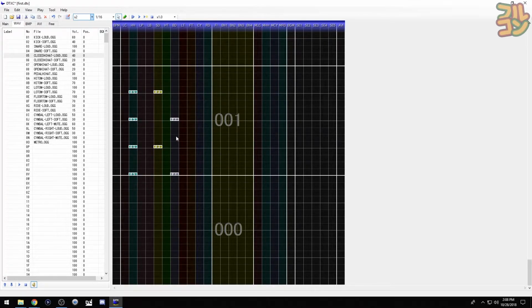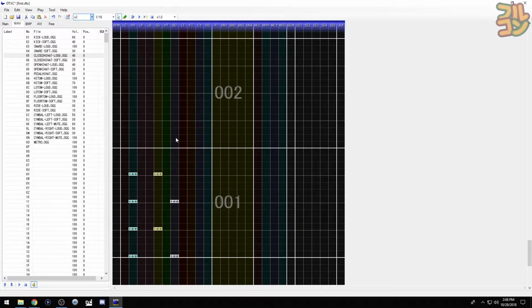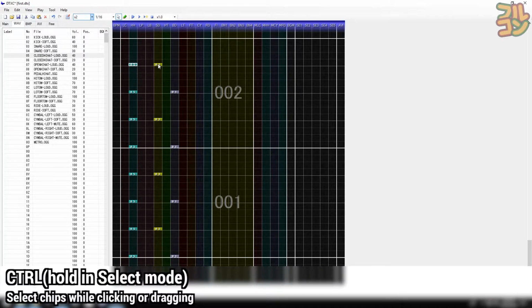Now press Ctrl C to copy to clipboard. Select the very first measure of bar 2, then press Ctrl V to paste the chips. You can drag the selection of chips if you make a mistake, or press Ctrl Z to undo your last command. Another tip: to select certain chips, you can hold Ctrl while clicking or selecting the desired chips.